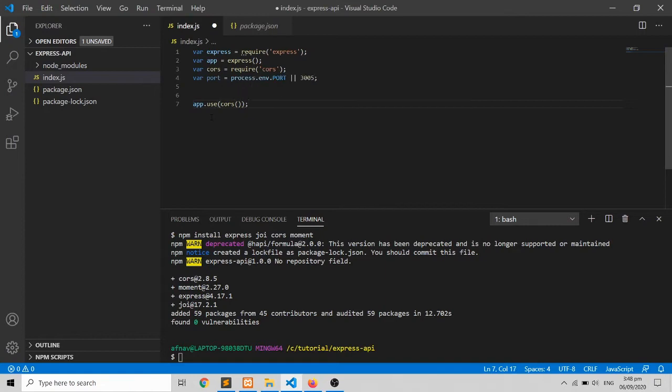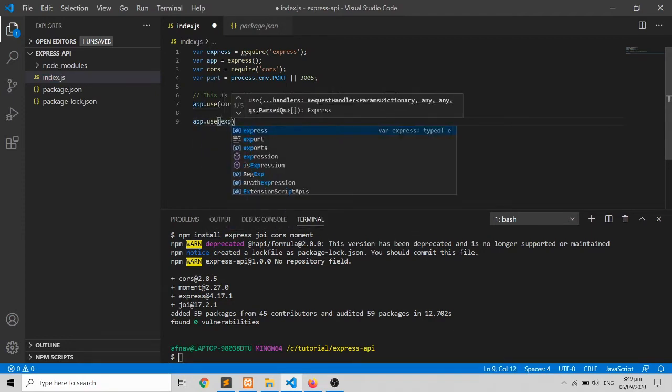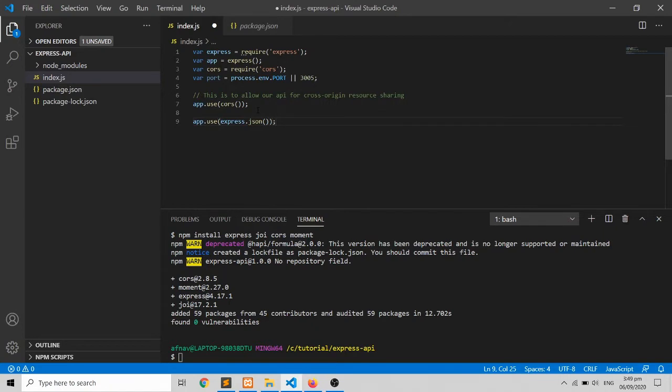The first one we will include is the cors module. This module allows us to access our REST API from a remote server. Since the React application we will build later is on a separate server, we need to add cross-origin resource sharing. We will also add the express.json and express.urlencoded functions to our app instance like so.